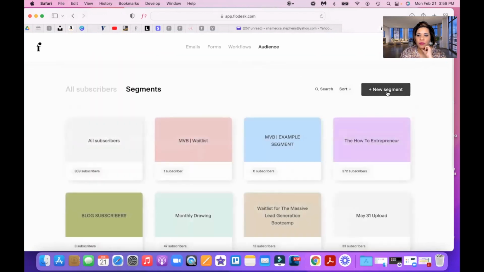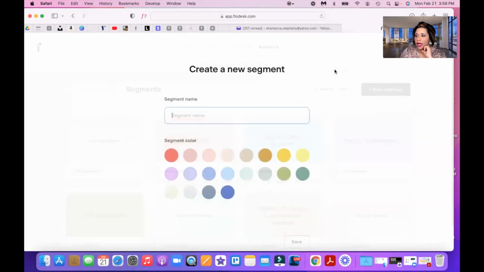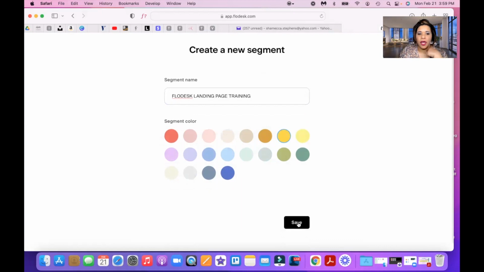And then you're going to go to a new segment and click that. And now what you want to do is I'm going to create a Flodesk landing page training, just so I know to go back in and I can delete this. So I'm going to click yellow as the color, and then now I'm just going to hit save. But you can choose whatever segment color you would like to represent this segment.